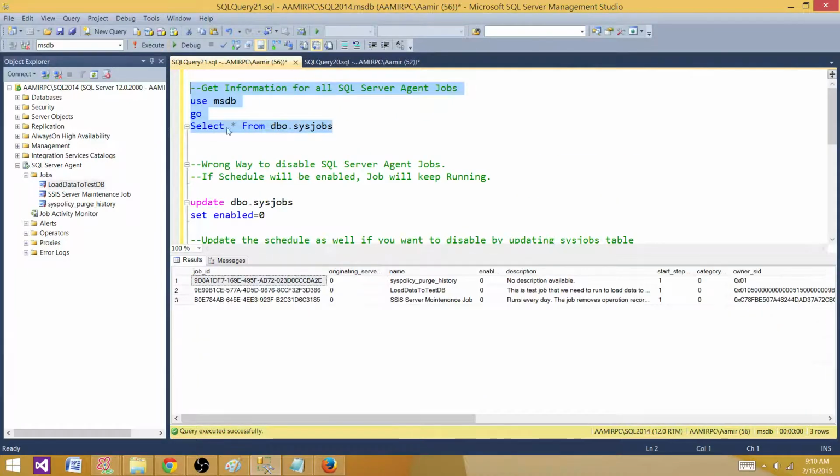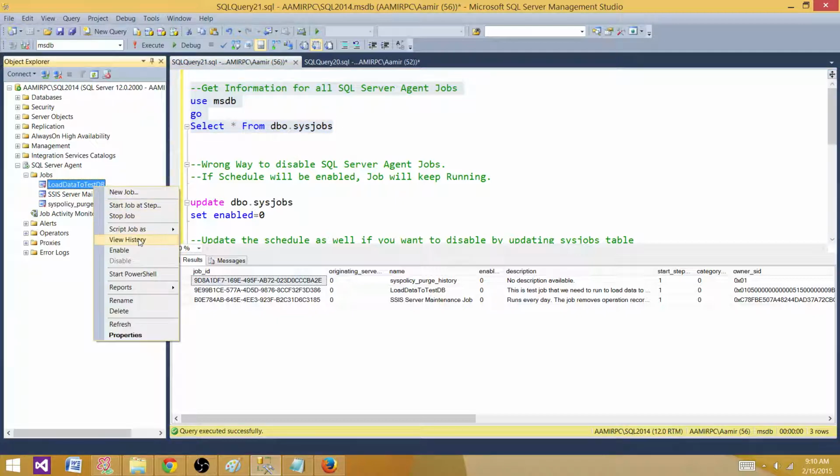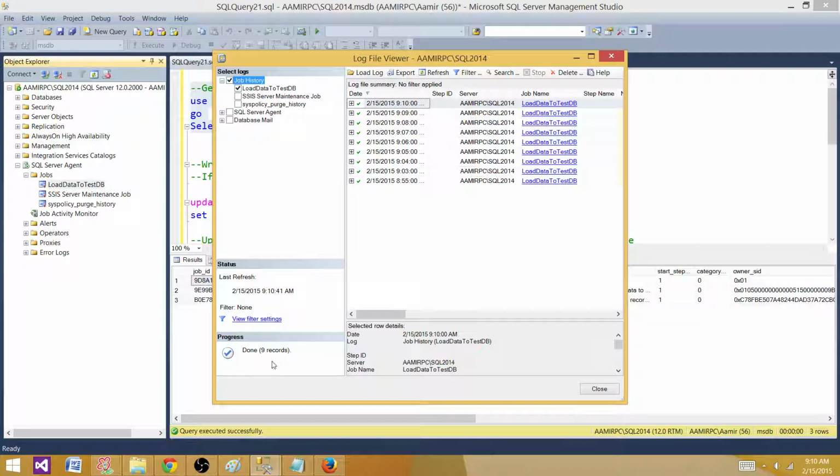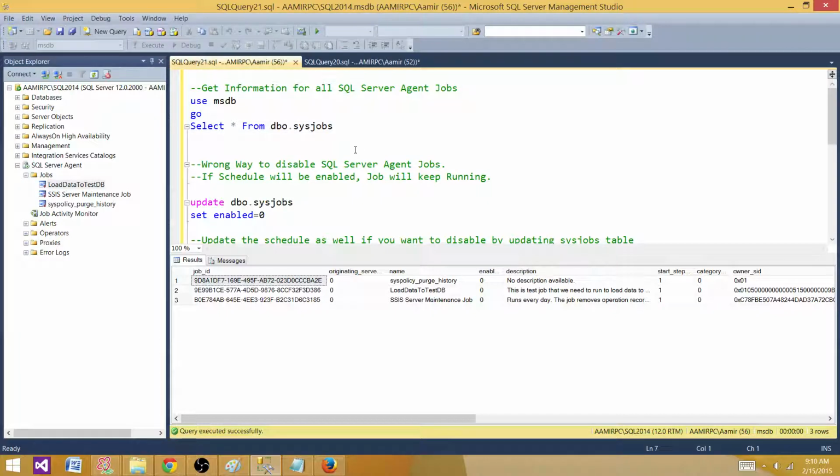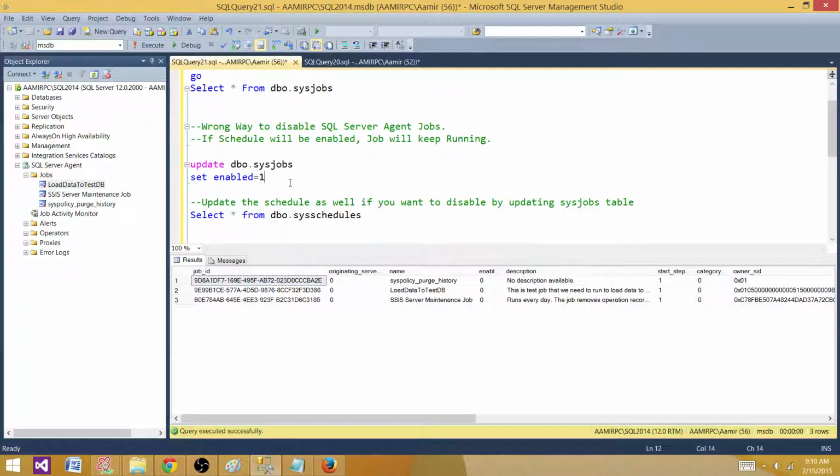Sorry for taking this time. I wanted to show you how exactly this happens, and sometimes we disable all these jobs here. You see now it is 9 records, so it is running every minute. It's not disabled correctly. So now let me go back and enable this one and show you the right way to disable these jobs.